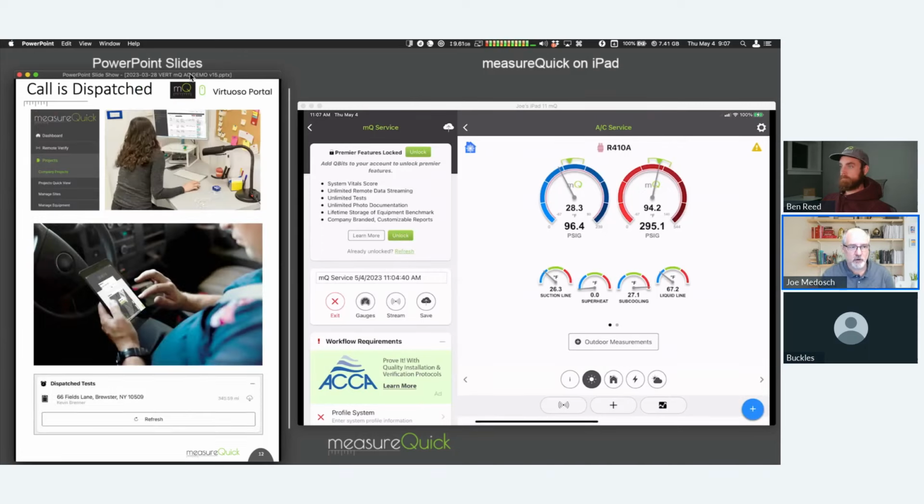So I'll go through a quick overview. If somebody calls in, you can dispatch the test through any of the varieties of ways you may do it, from either a CRM or Virtuoso, and I can dispatch the test to anybody who's out in the field. I'll address the connectivity challenge. The only thing you would need for a variety of stuff is that they need internet access to get the new job, right?